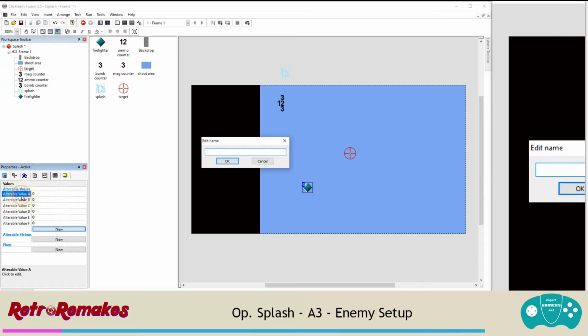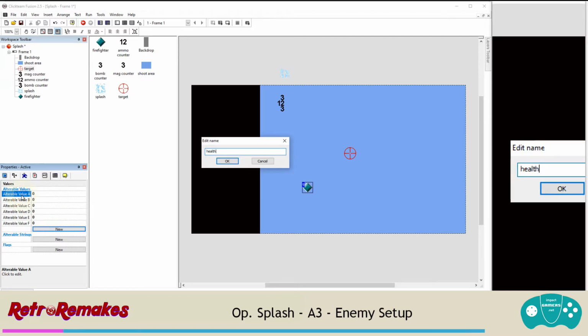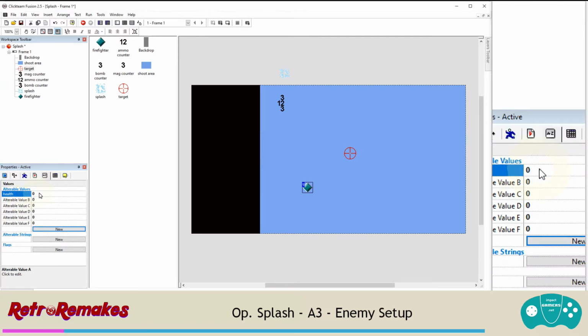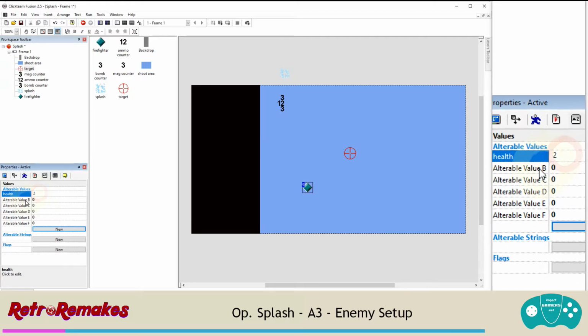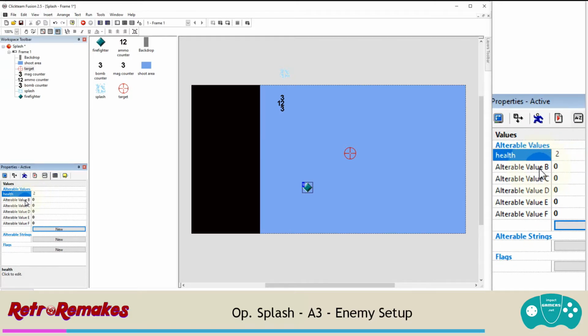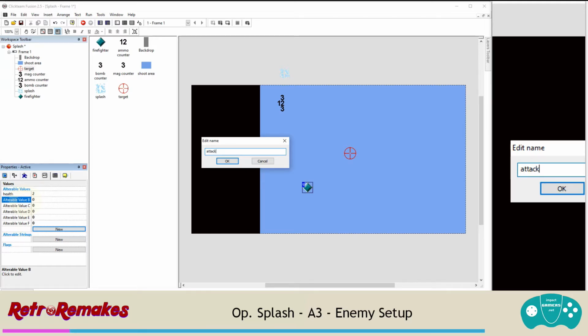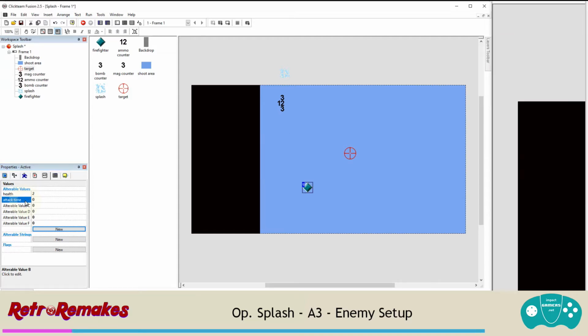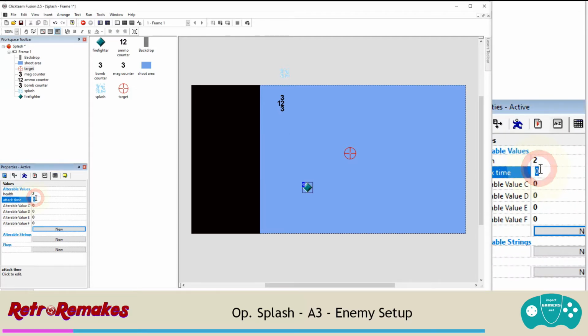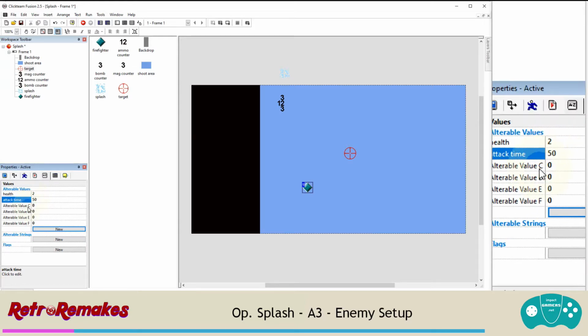Double click on odd value A. I know that they'll need a health, and I'm going to start off with this one having a health of 2, a default value of that. I know that I'm going to need them to have an attack time, how quickly they attack, and I'm going to put that about half a second, 50 there.